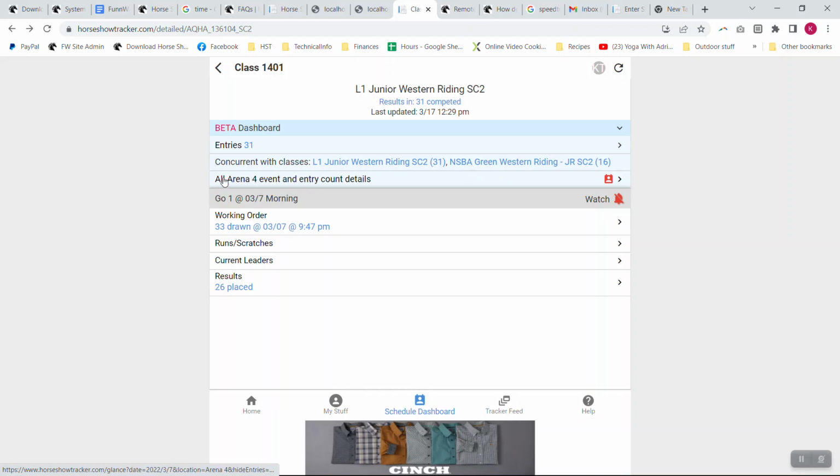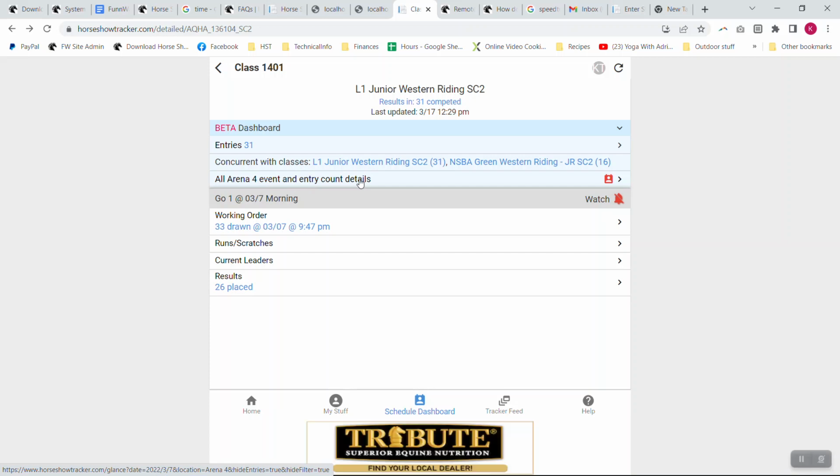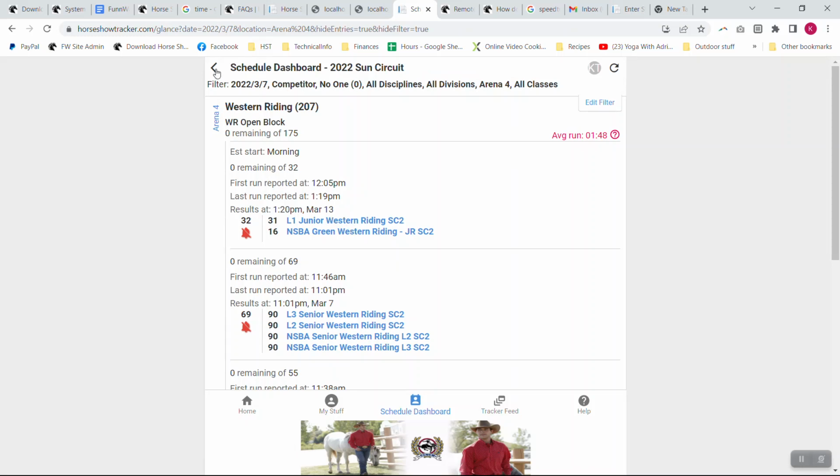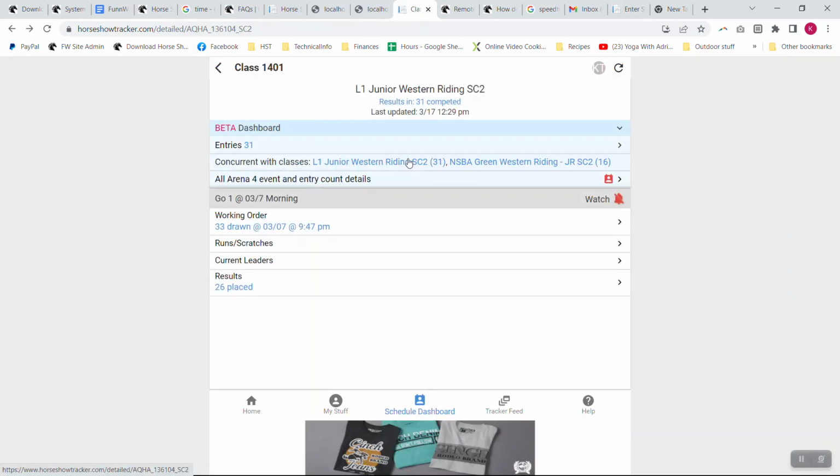You can also see everything that's going on that day in that arena. It tells you how many horses have gone so far. It actually tells you the estimated time of the runs as well.